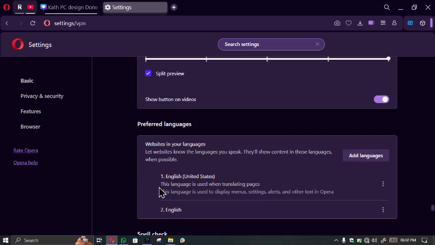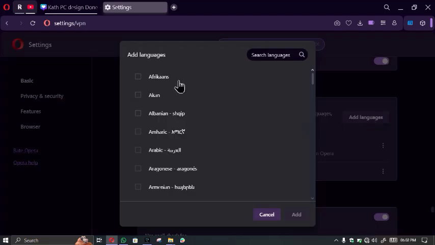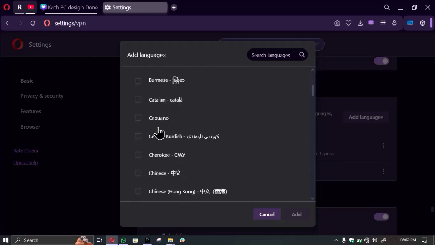So, right now mine is set to, I only have English language. I'm translating pages to display menu settings, alerts, and other text in Opera. So, I have another English here. So, if you want to add more, you click on Add Languages, and then you have some selections to pick from.